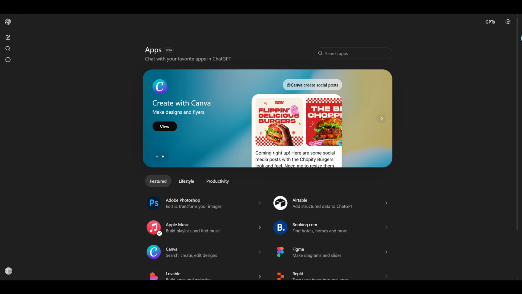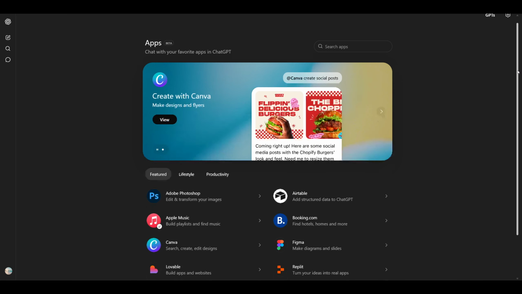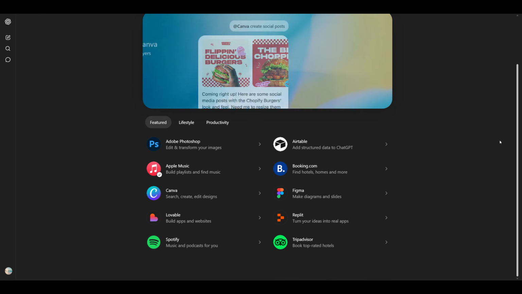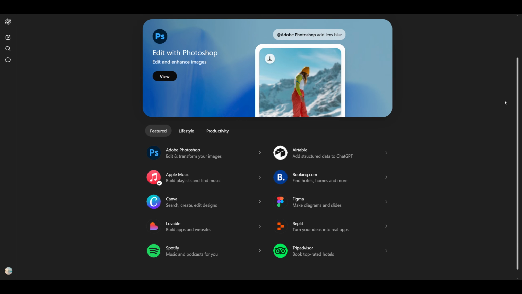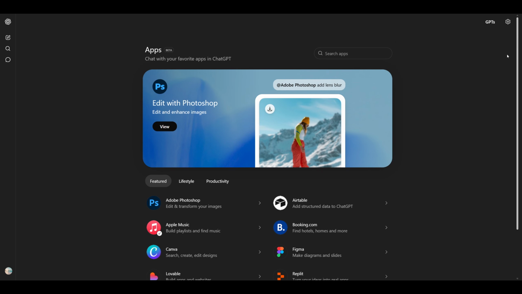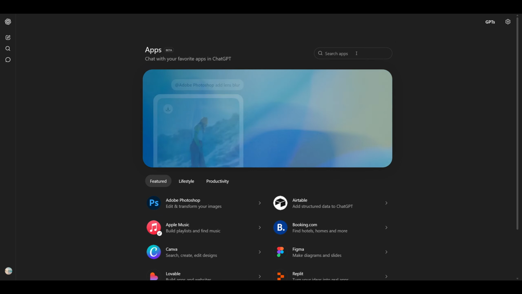Once you're in the app catalog, take a moment to browse. You'll notice a variety of tools available, and at the top right, there's a search field. If you already know what you want, type the name there to find it quickly. Otherwise, skim the list to discover what's possible.